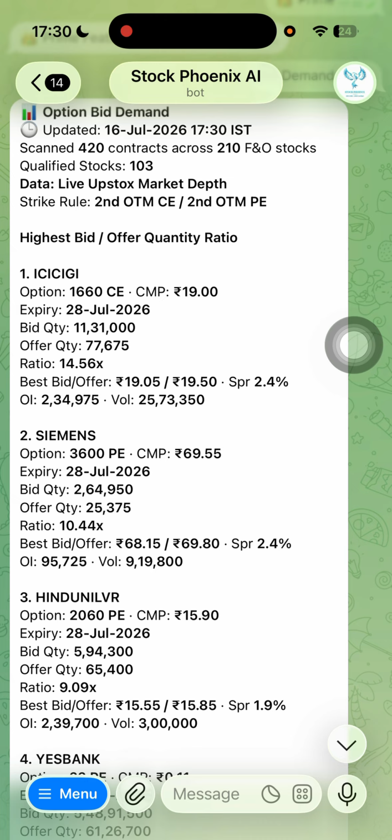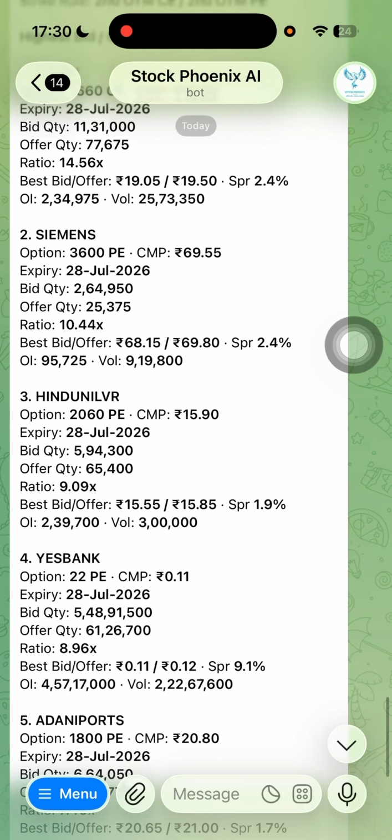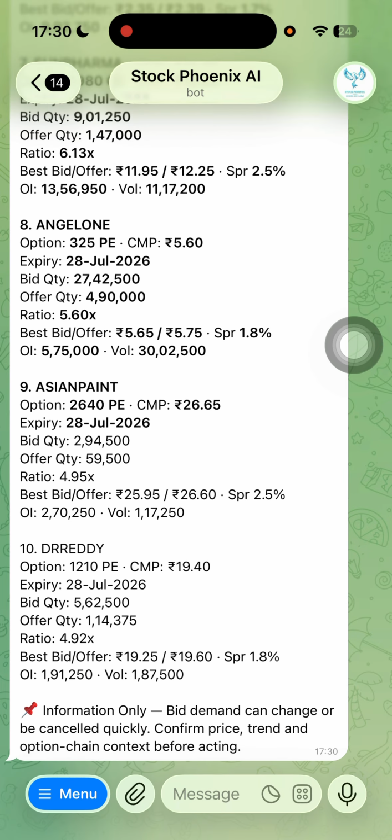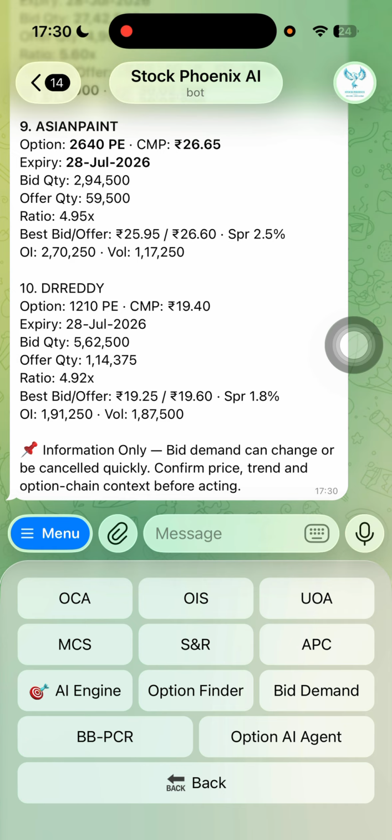We have a bid quantity of 11,31,000, where offer is just 77,000. Basically, it means that there's a huge demand for this, and it will keep on going upside. This is 10x of buying demand, 9x. It sorted the top 10 in the market, so that you can take a decision and start studying on it.